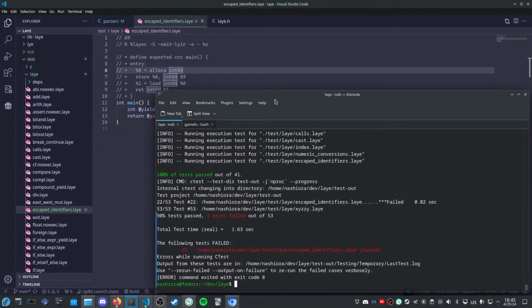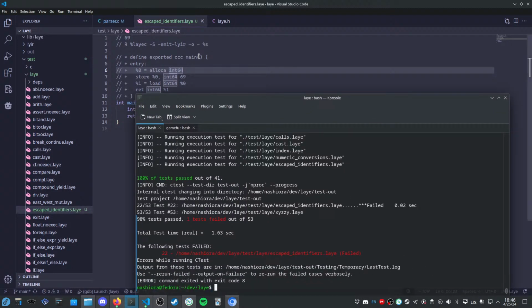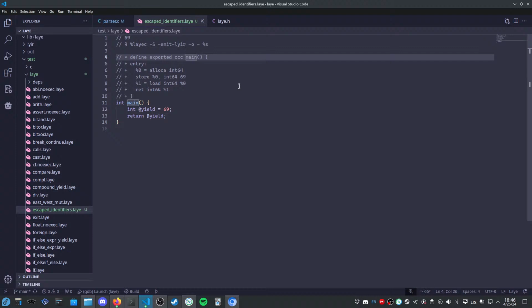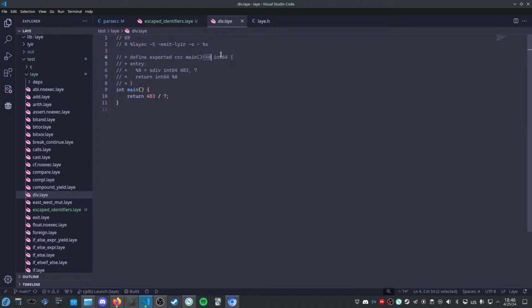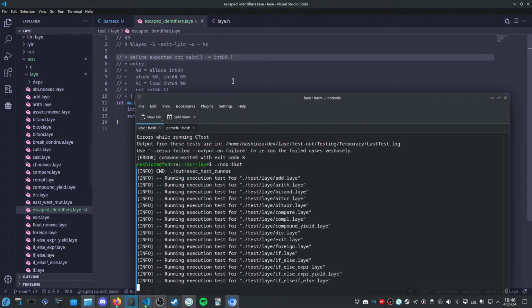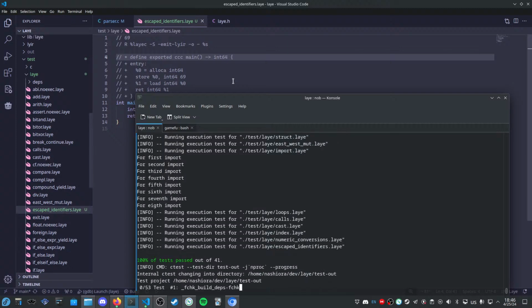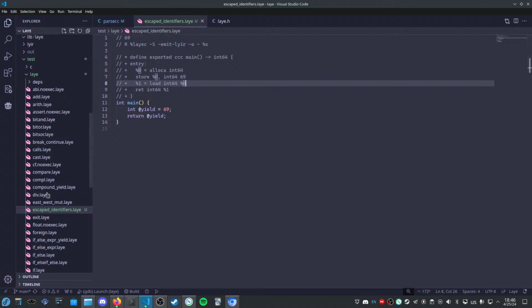Yeah, I haven't seriously worked on this in forever. Define exported main. Oh, because the one I copied from was void. Where do I put the return type? Return type. That's there. Do it again. Okay, so clearly I'm still missing something. Yep, it's not ret, it's return.